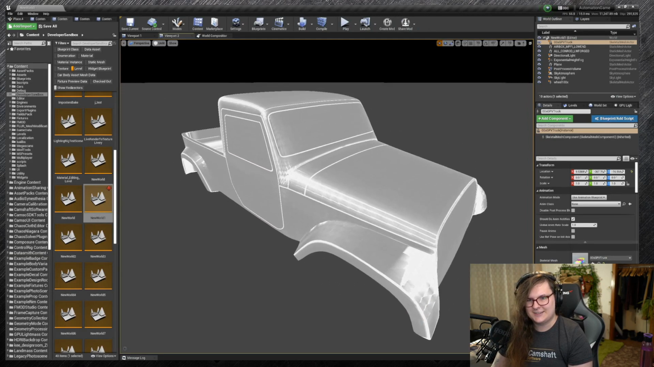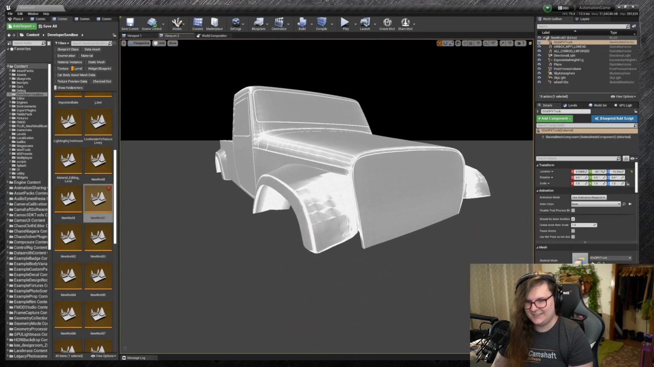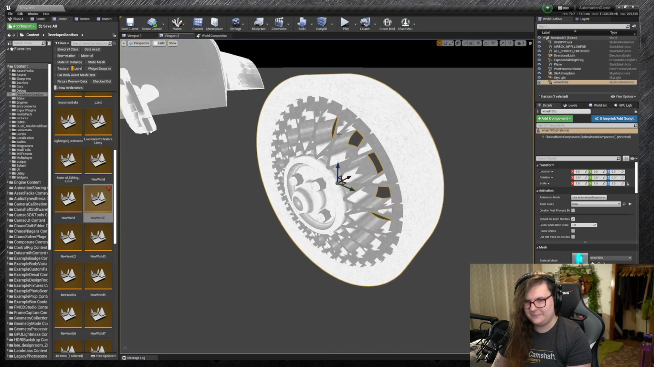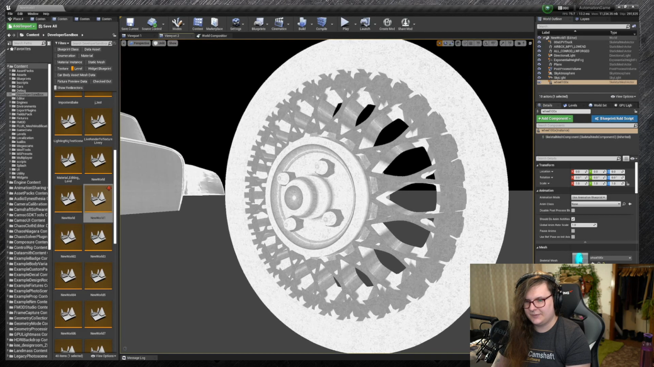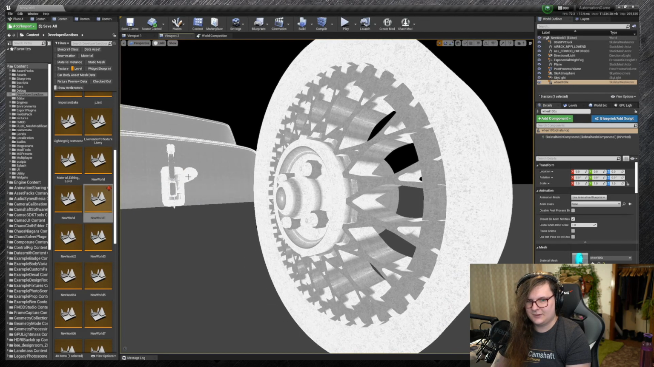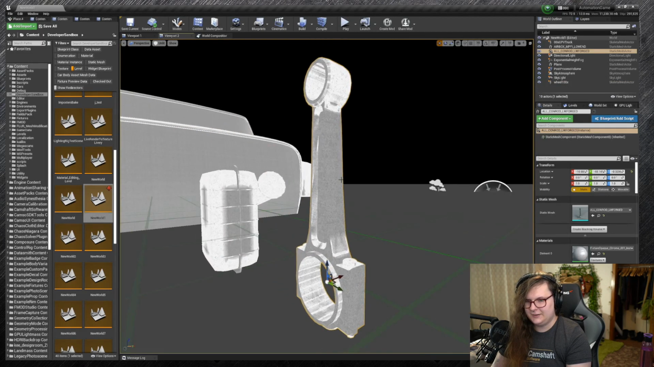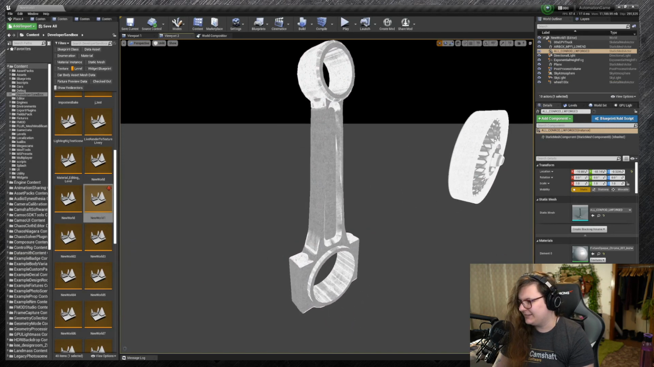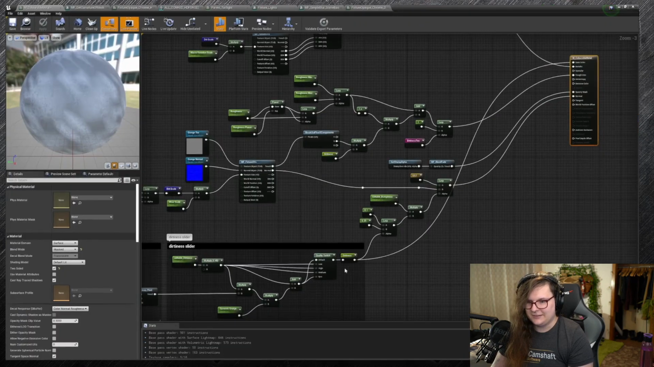This is the mask that the shader makes. View it on some other meshes here. Just a little bit of variability. It's not perfect, but it doesn't have to be. Go back to the shader.